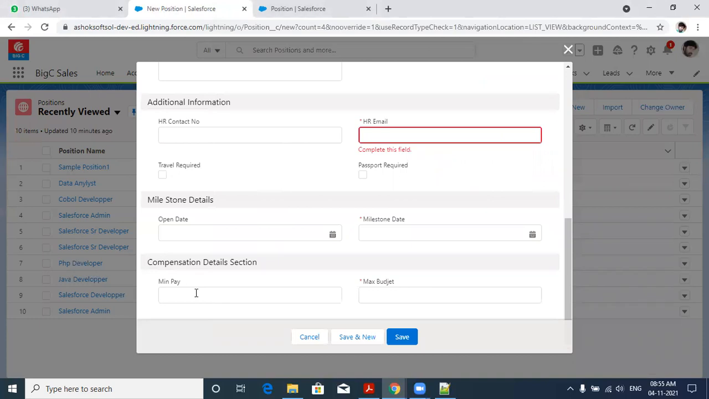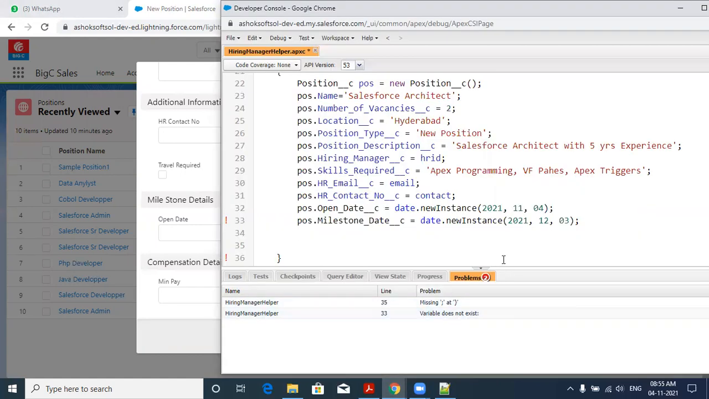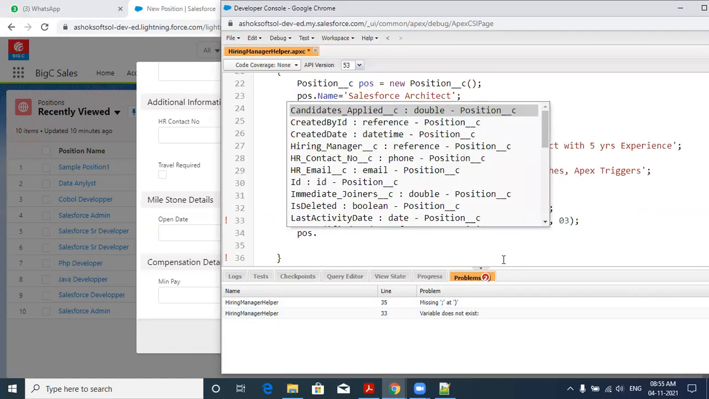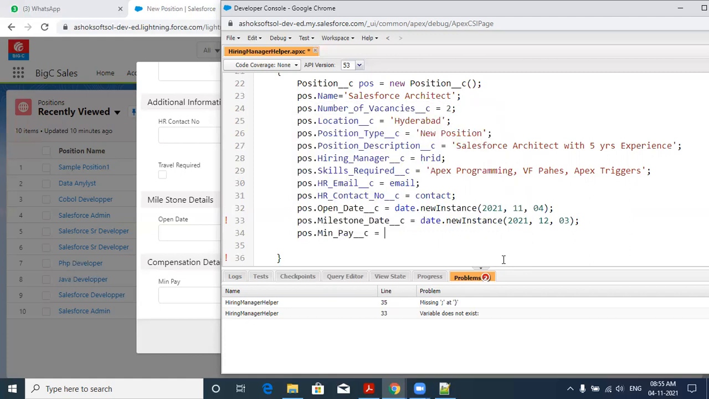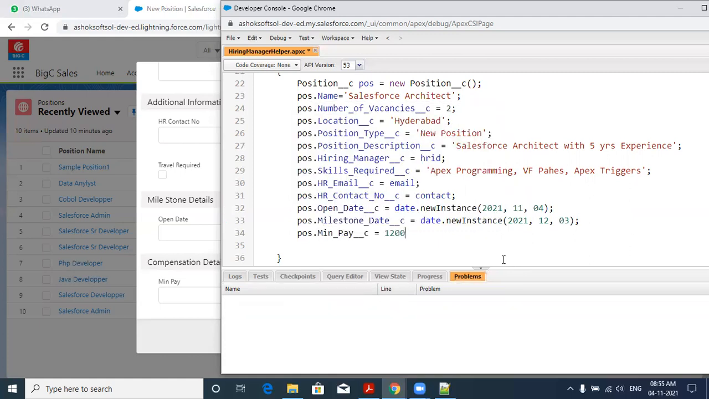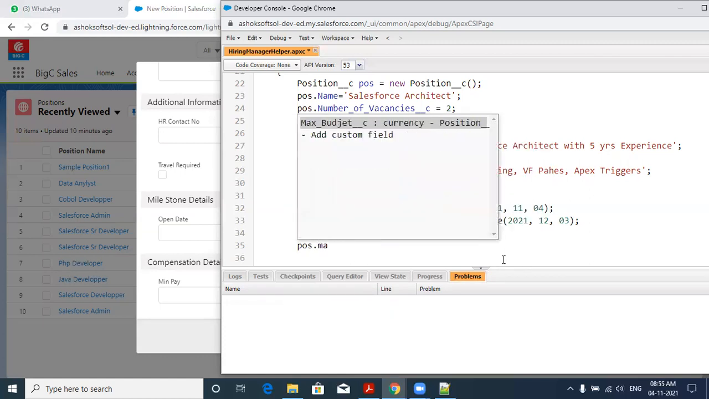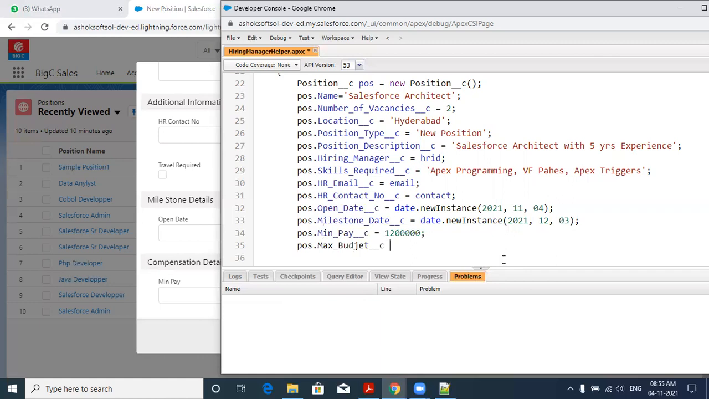What are the values? The remaining two values are min pay and max pay. What is the min pay? POS dot min pay equal to, I think, 12 lakhs. So the value is 12 lakhs. What is POS dot max pay? Max budget equal to 15 lakhs.